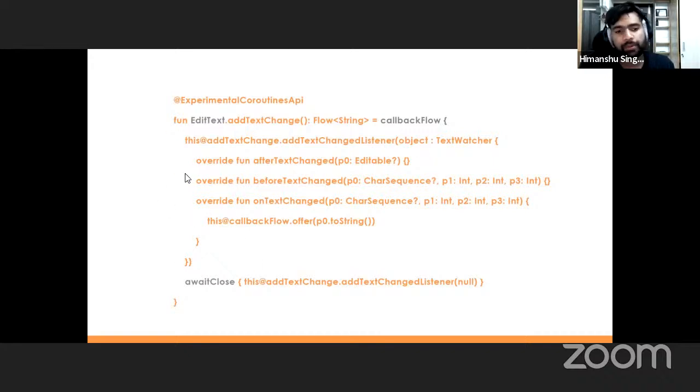Correct. Inside this on text change, we have been doing all our checks, like what we have entered or something like that, correct? Now, the agenda for this slide was to convert that specific thing into a flow. So what I actually did was first create an extension function of add text change, right?